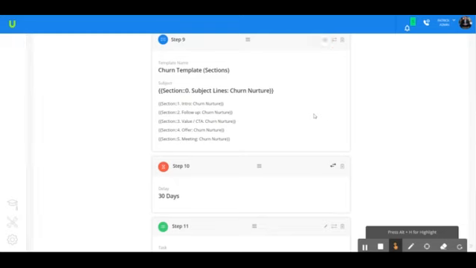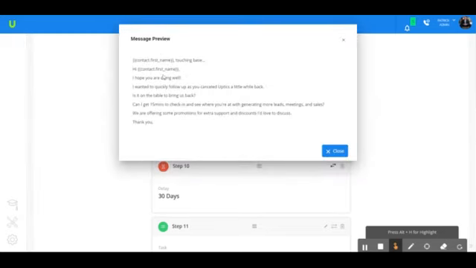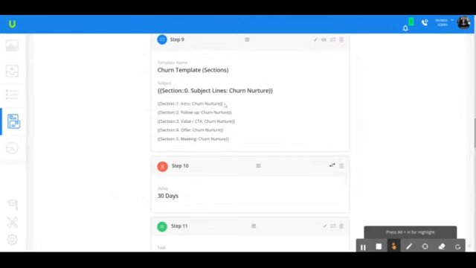To give you an example, here's what the template looks like. "Touching base. Hope you're doing well. I wanted to quickly follow up as you canceled Uptics a while back. Is it on the table to bring us back? Can I get 15 minutes to check in and see where we're at with generating more leads, meetings, and sales? We're offering some promotions for extra support and discounts I'd love to discuss." So this is following a certain flow: an intro, a follow-up, and value or call to action. In this example, we have an offer and we ask for a meeting.